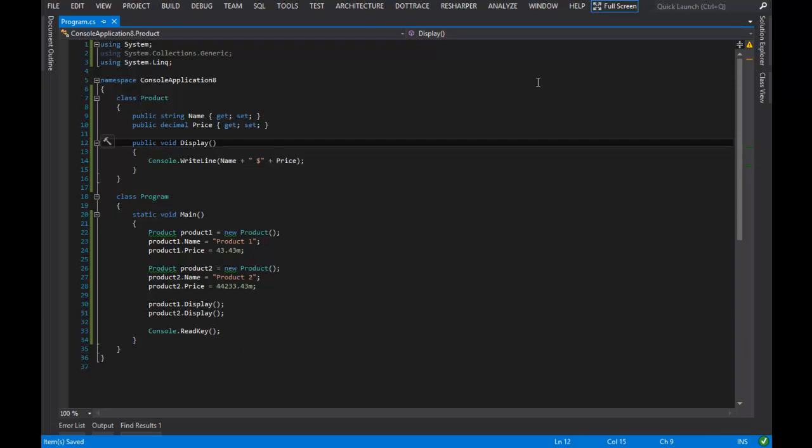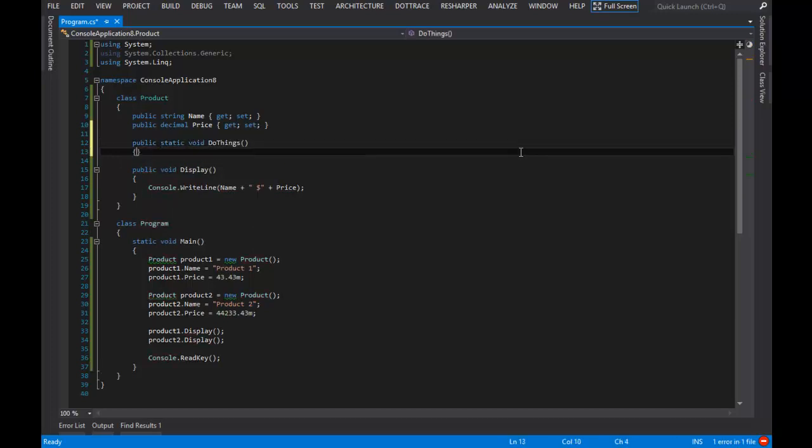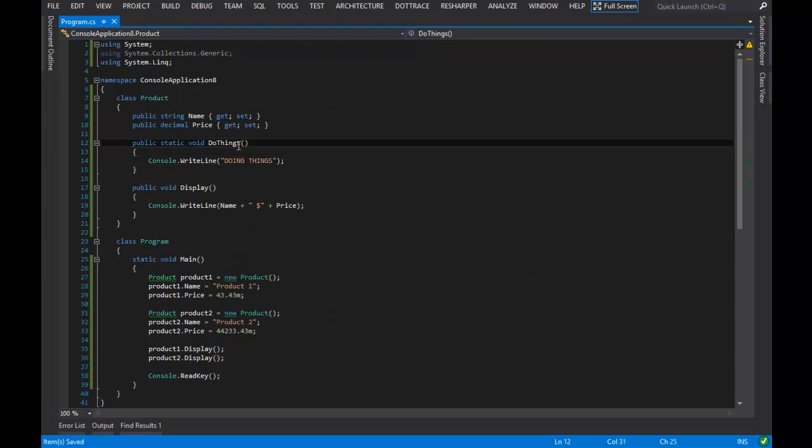So let's talk about static. Static is the antonym of instance. So if instance means that this method is carried along with all of my products, the word static is the opposite of that. Static means that there's only one of the things that we create, that is not carried along with every individual instantiation of an object. So if I made a public static void doThings method, can anybody tell me how I can invoke this method? How do I invoke the doThings method?